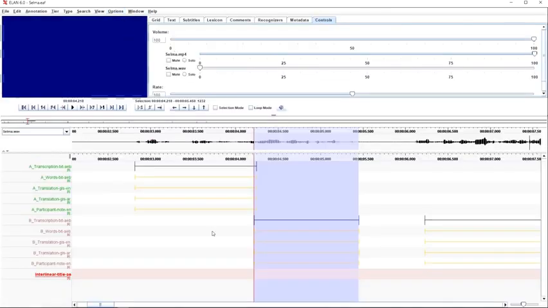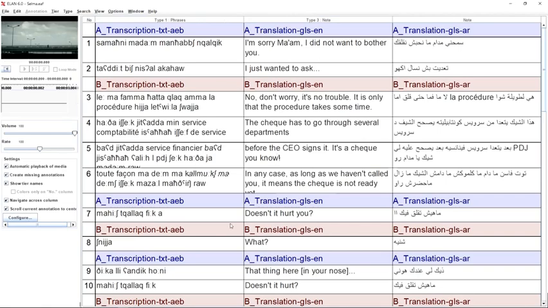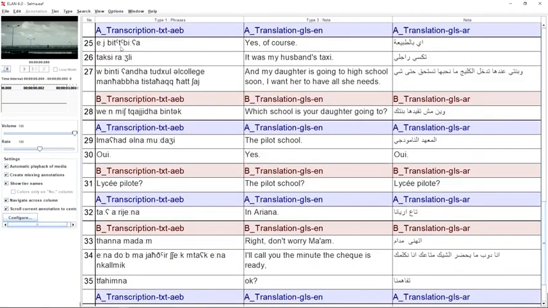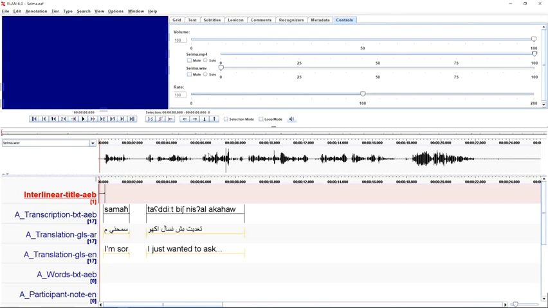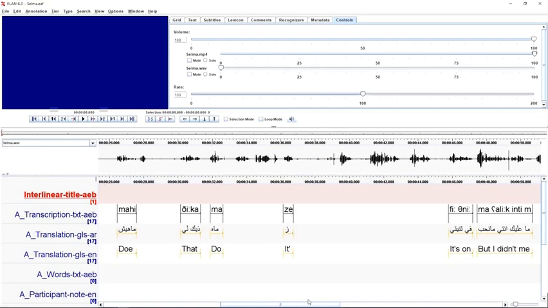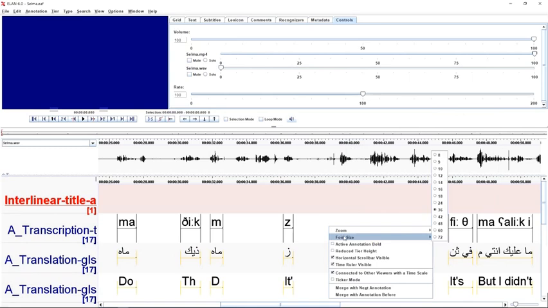In annotation mode, it should now look like this. Having added all your translations and transcriptions will look more or less like this. You can also change the font size in the annotation mode by right-clicking in any annotation and changing the font size.